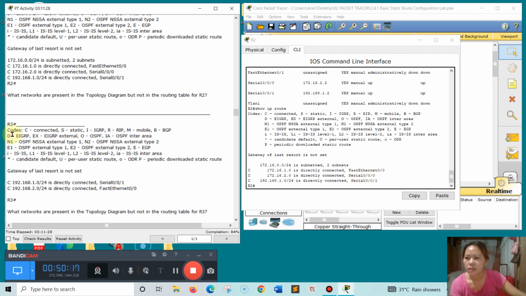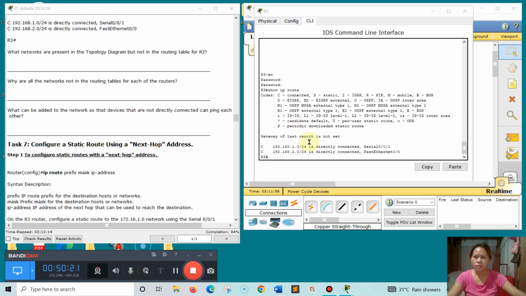Router 3, show IP route. Code C. Here's the output. Gateway of last resort is not set. What networks are present in the topology diagram but not in the routing table? Serial and fast Ethernet.